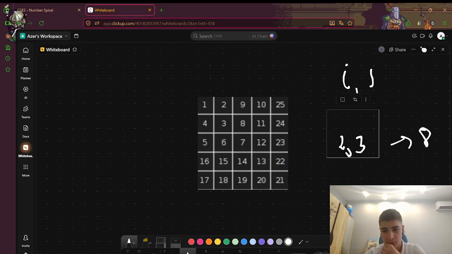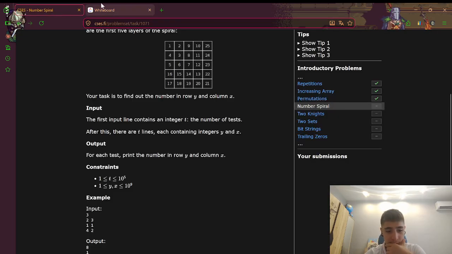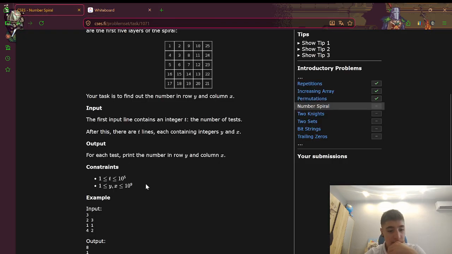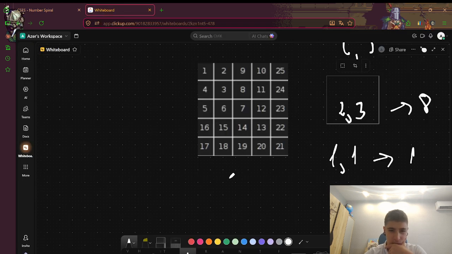Then we go 1 and 1 is of course the 1. Then 4 and 2. 4 and 2, but it's 15. There is no logic and nothing that I could feel.